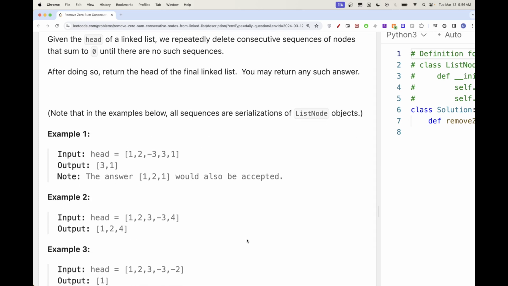So you can think of it as collapsing. When the sum is zero, you collapse all of them. So if we take a look at this linked list here, 1 plus 2 is 3, and then when you get minus 3, you collapse it, okay? And you may ask, well, should we collapse this one or should we collapse this one? And the answer is it doesn't matter, because any answer that does collapse until we can't anymore would be accepted.